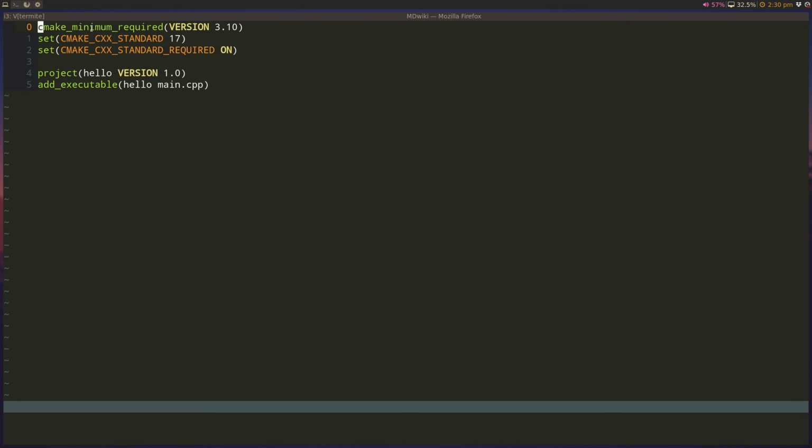So the first line of this is the minimum CMake version required. Now, since this video is going to focus on some of the more modern features of CMake, we're going to use a pretty high version here, and so this makes it so that this program cannot be run with a CMake version lower than this. We set up some C++17 related stuff so that we can use more modern versions of C++ as well. And then we give our project a name, and we give it a version, and then all we're doing is creating an executable called hello, which uses the main.cpp file.